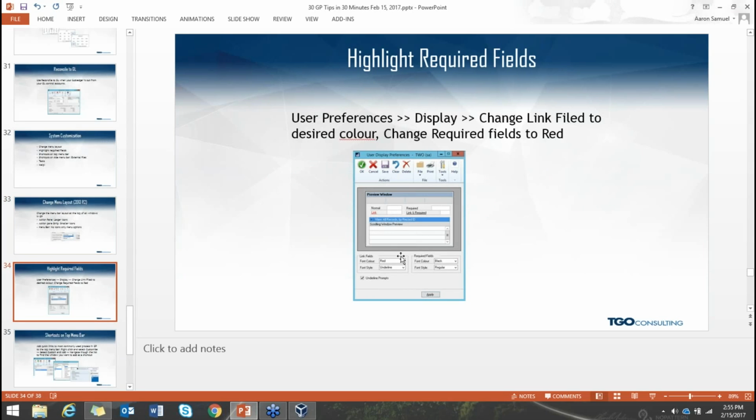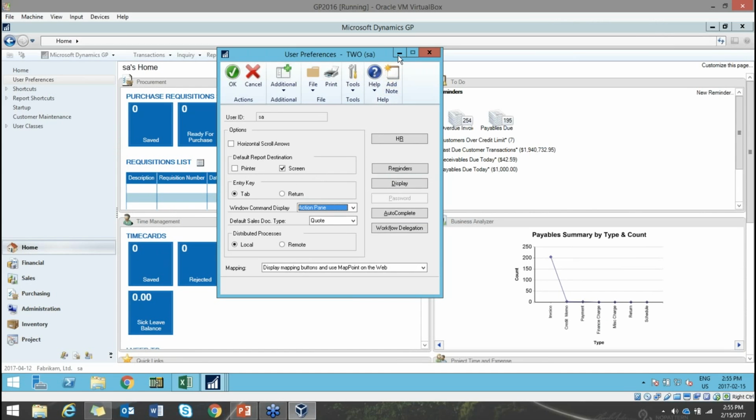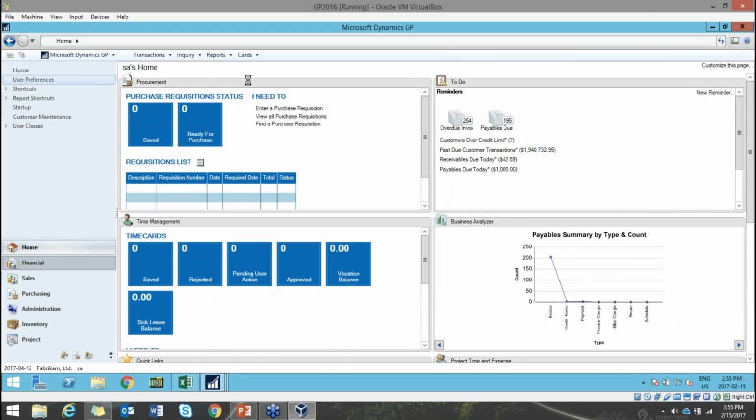The next thing we'll look at is how to highlight or change the color of the required fields in GP. So you'll notice that when I'm in any of my transactions or any forms, the required fields in that form are actually in red, they're highlighted, and they're underlined. Anything that's a link to another form or another window within GP is highlighted in blue and it's underlined as well.